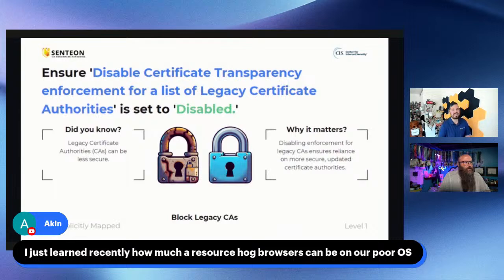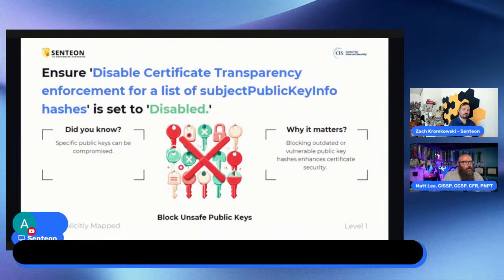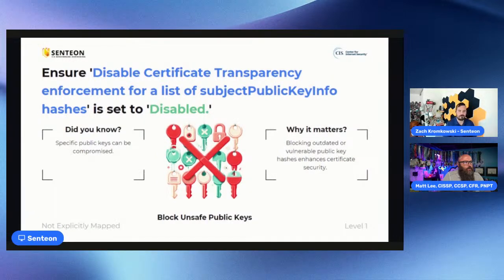The next one here. Disable certificate transparency enforcement for a list of subject public key info hashes. Set to disabled, which again, double negative. So this is actually enabling the enforcement. Yeah. Enforcement of expired certificates, right? Yeah. Fair. Cool. Good. Yes. Agreed. Any comments other than agreeing?